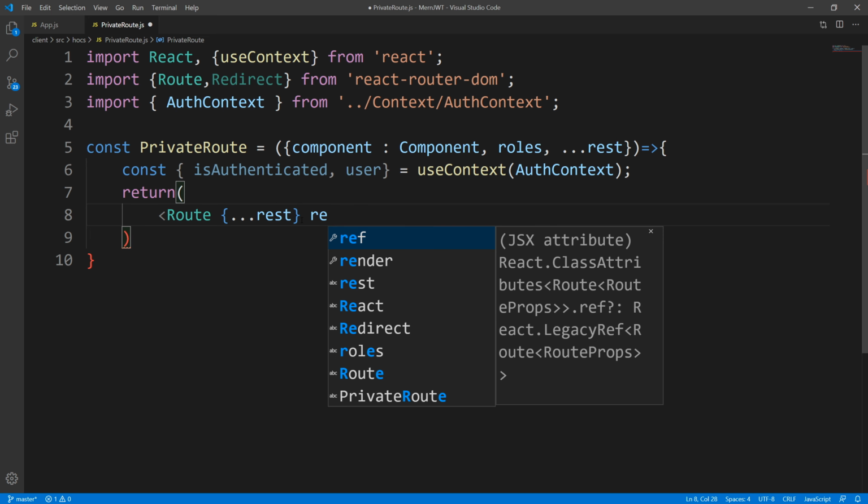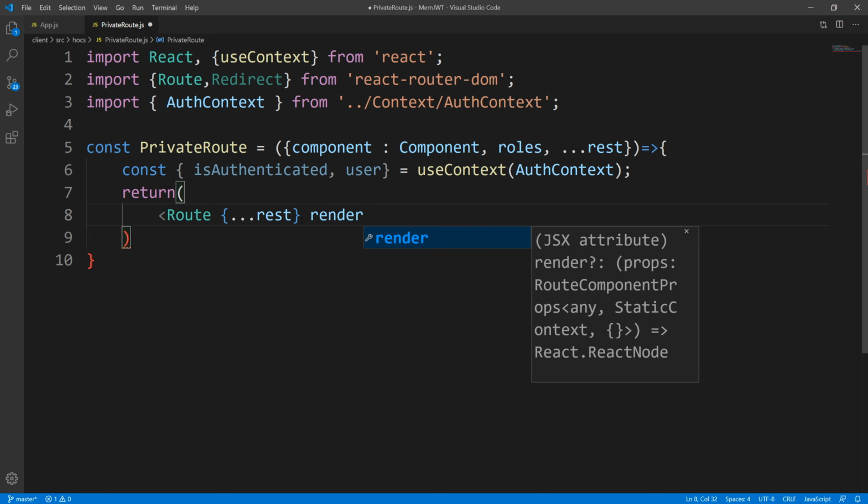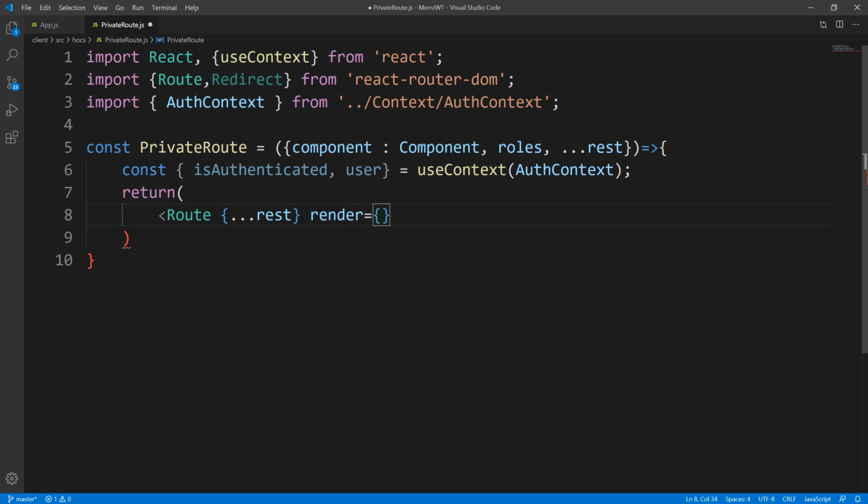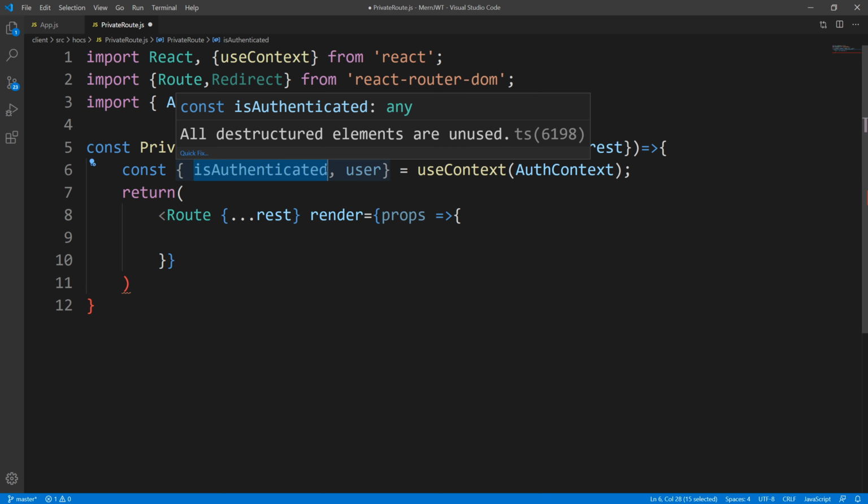Next, we're going to have a prop called render. And this is going to take in a callback. So we're going to have props here. And this is going to be a function. Now within this function is where we're going to decide what to render. So now what I could do is check the global state. So isAuthenticated. And based on this, I'm going to redirect to where we need to go.